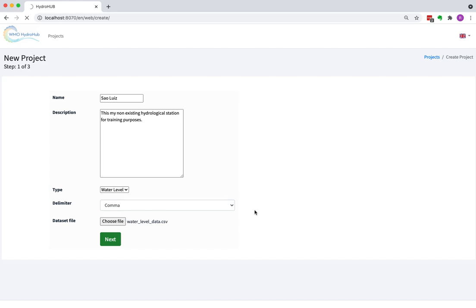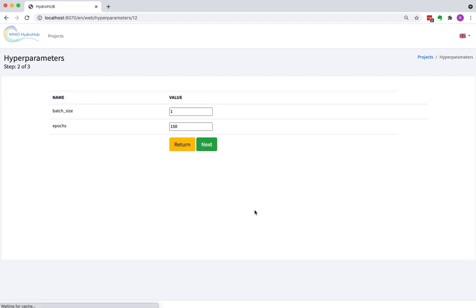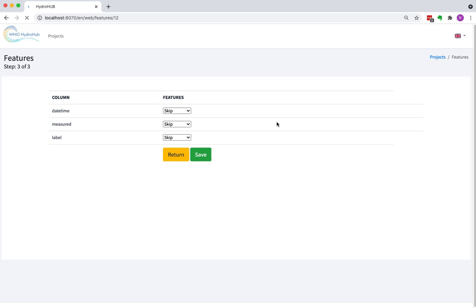Let's give it a second. As with the rainfall data, the next step is the hyperparameters, the parameters that we use in the LSTM algorithm. Here we have the batch size and the epochs. I'm going to use the standard ones: batch size equals 1 and epochs equals 150. I'm going to hit next.